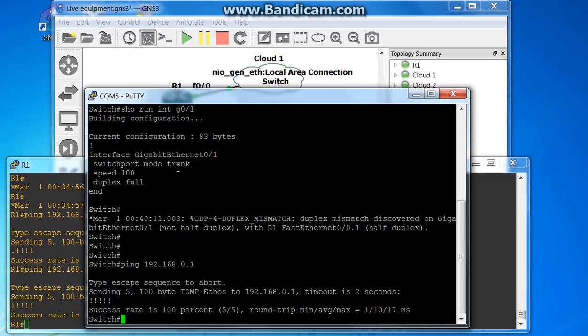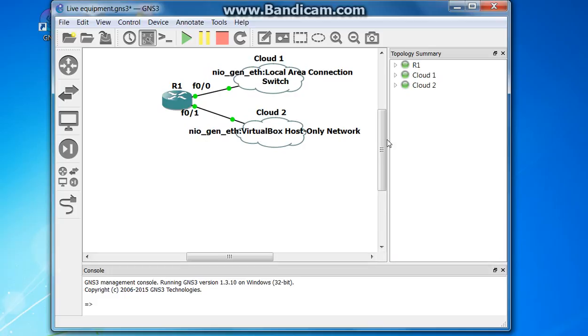So this is how you set up real equipment and VirtualBox machines with GNS3. You have to make sure you insert a cloud and assign it that NIC, turn everything on, and it should work. So that's about it. I hope this was informative for you, and I'd like to thank you for viewing.